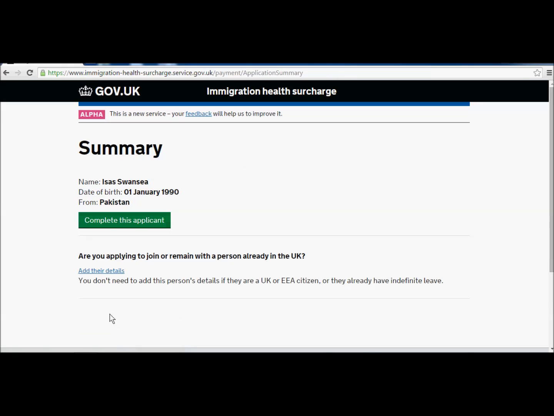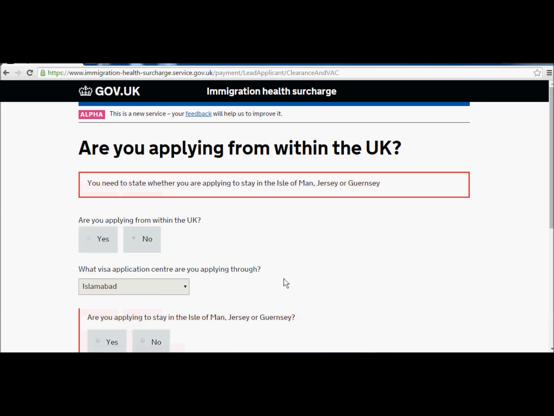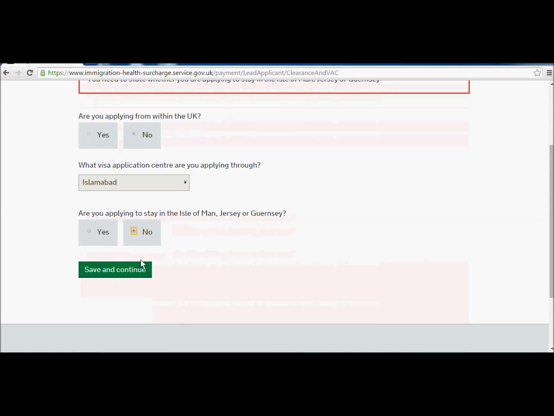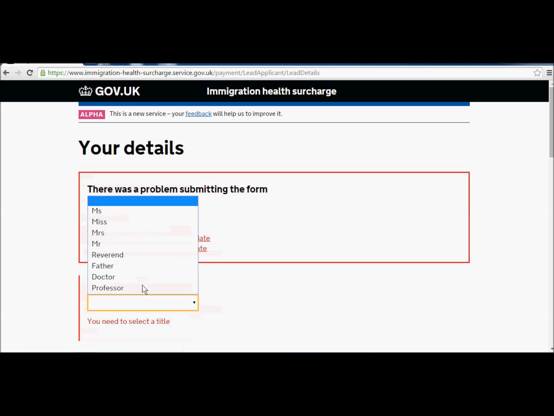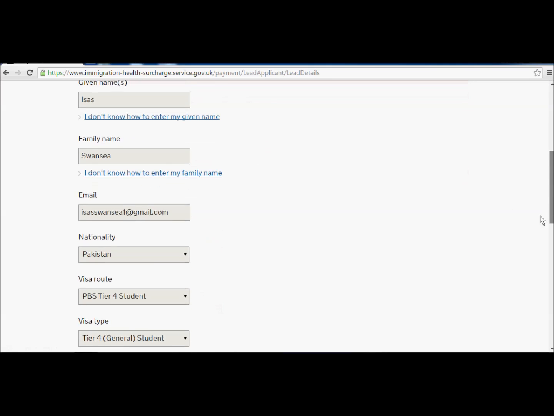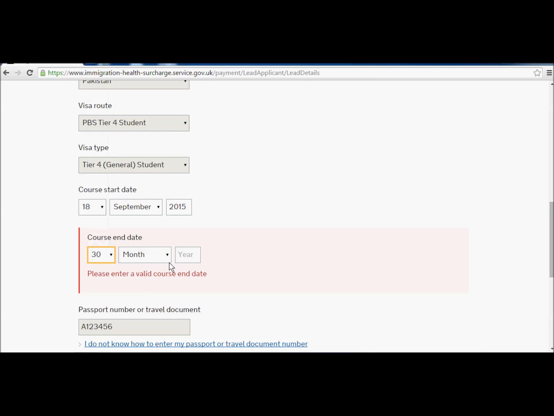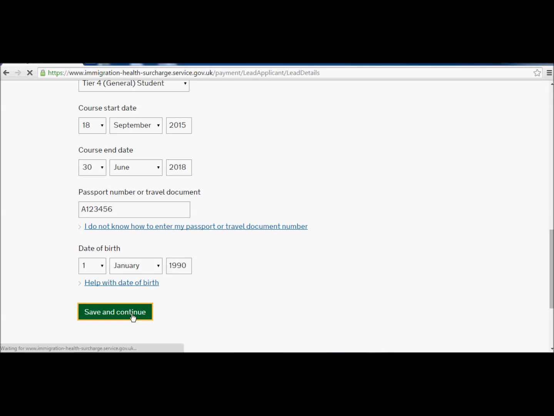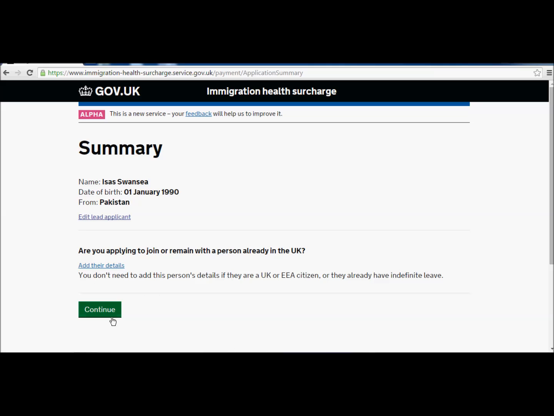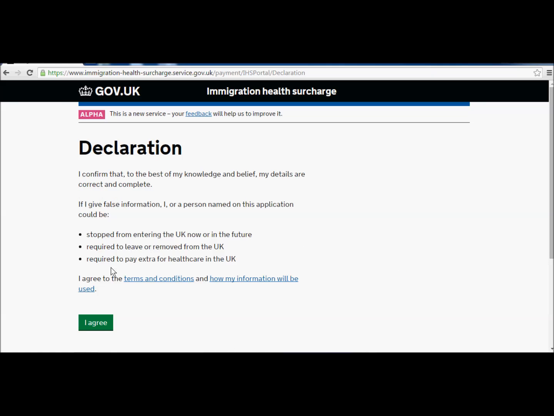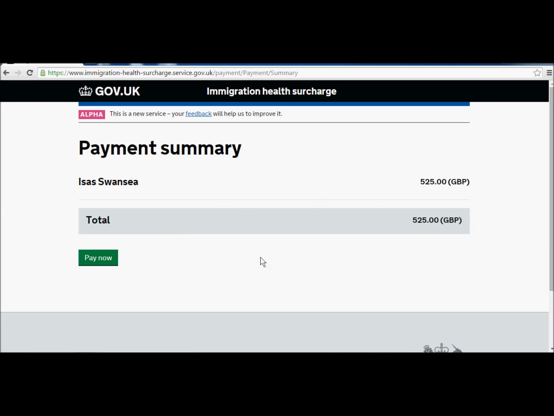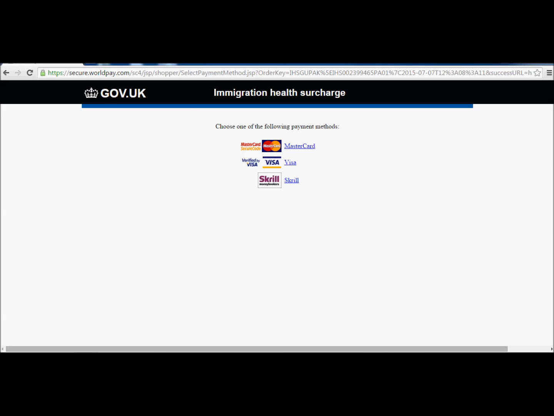Answer the questions on the Immigration Health Surcharge page as per your situation, and then check or enter your course start date and end dates. Your course start date and end dates are detailed on your CAS statement. Now click on Save and Continue, check the summary page and click Continue. Read the declaration and click on I agree. Check the amount to be paid for the Immigration Health Surcharge and proceed to the payment page.